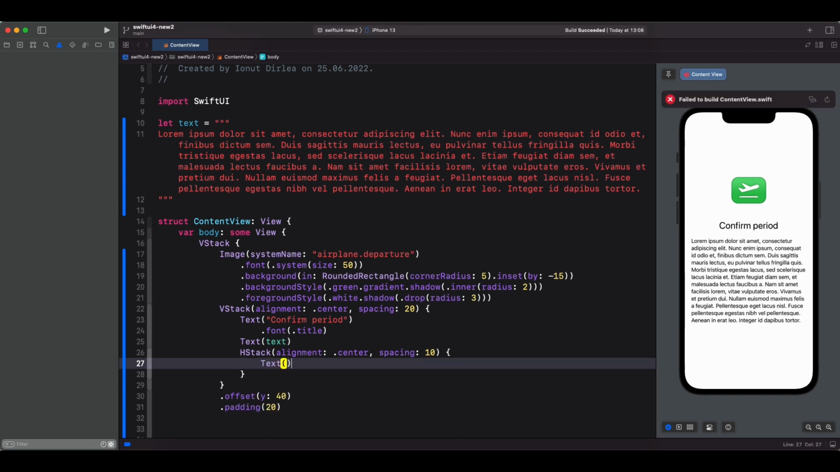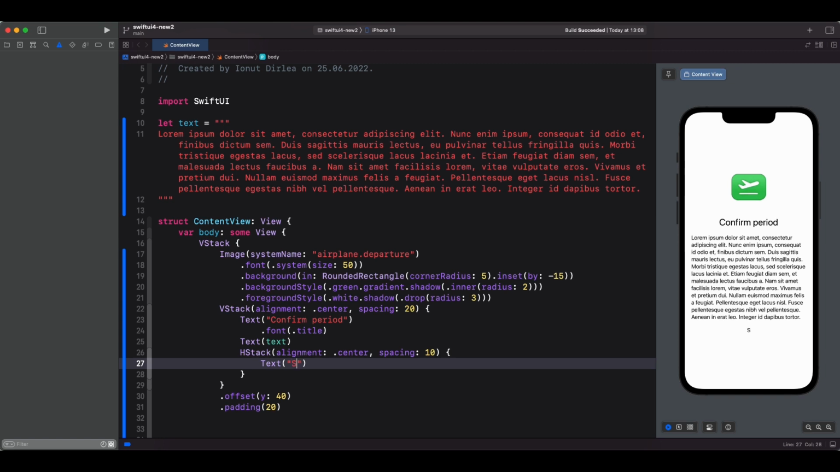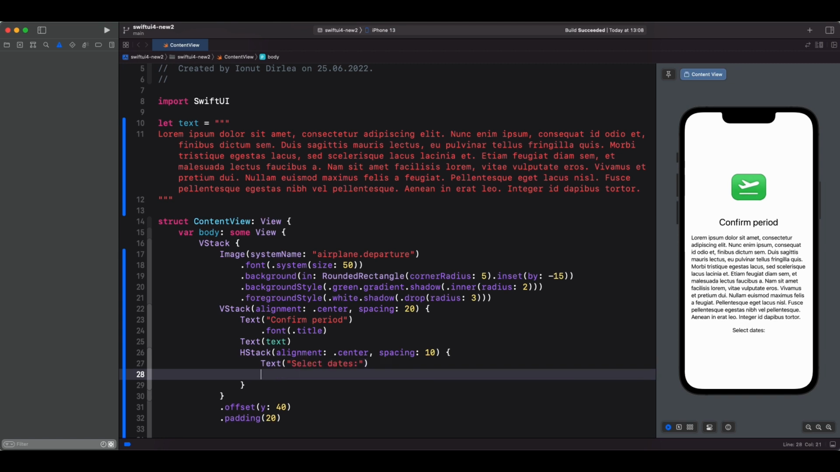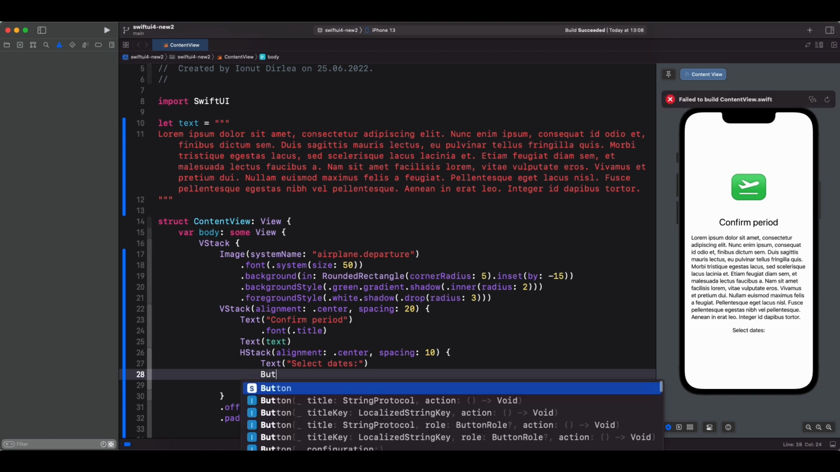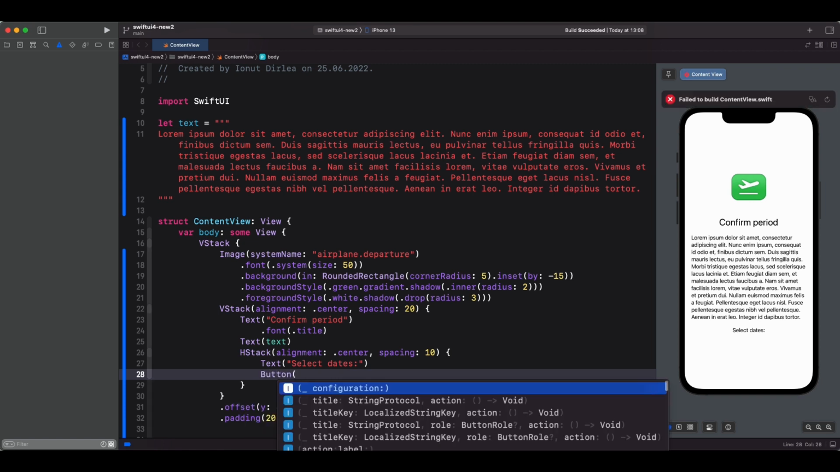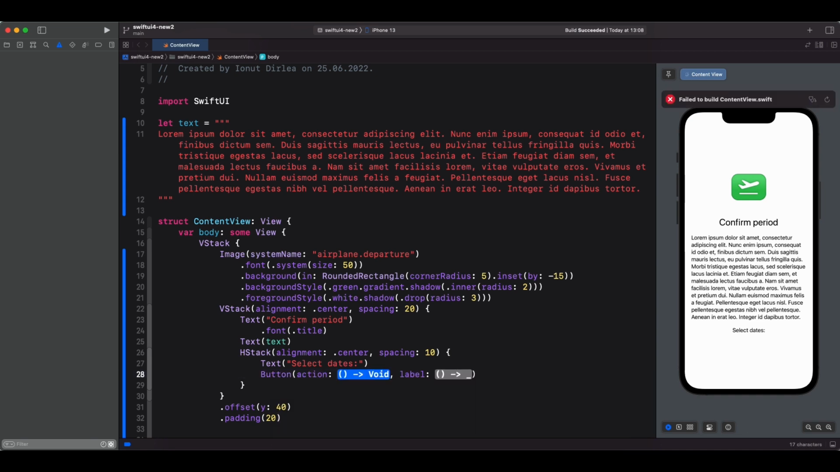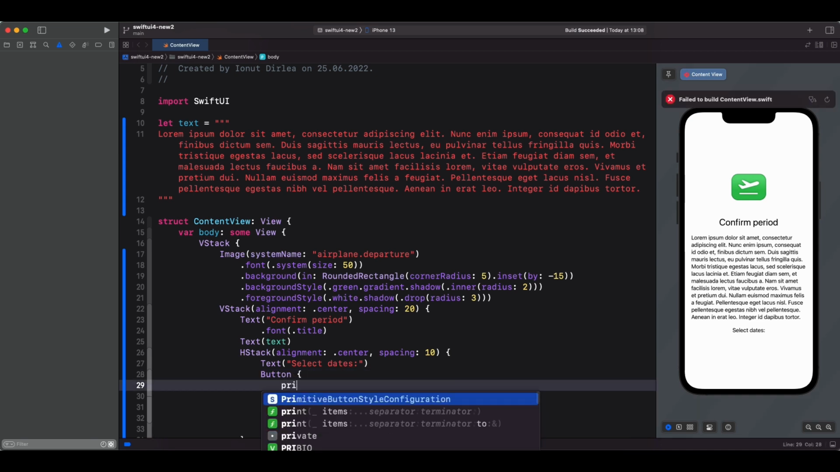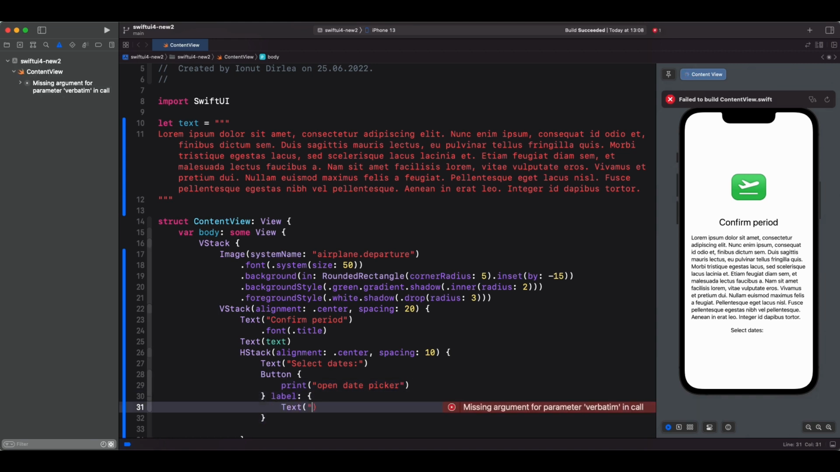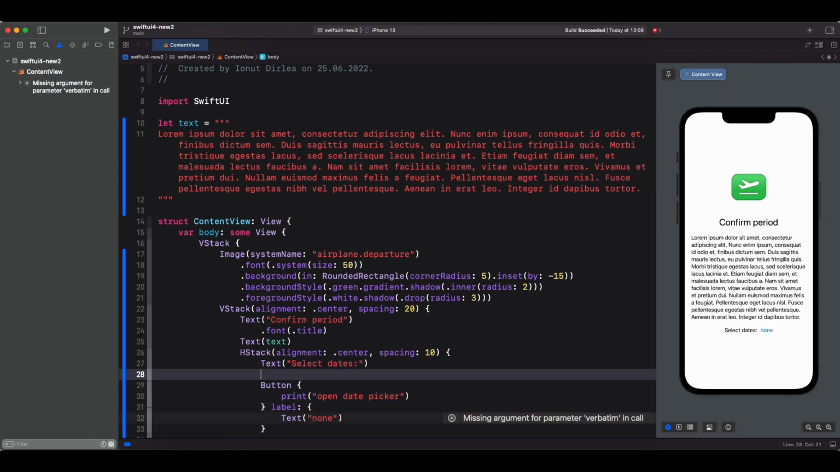We'll use a text view. Let's give it the label select dates like this. Here we'll use a button. We'll use this implementation. Here goes the action. Let's say for now print open date picker. We're gonna use a text view with the label none. Let's add the spacer between these two.